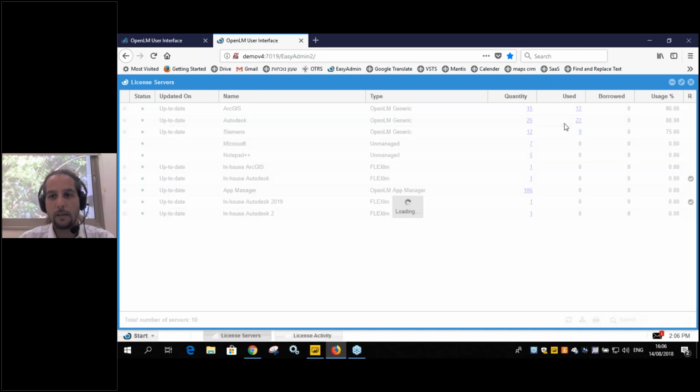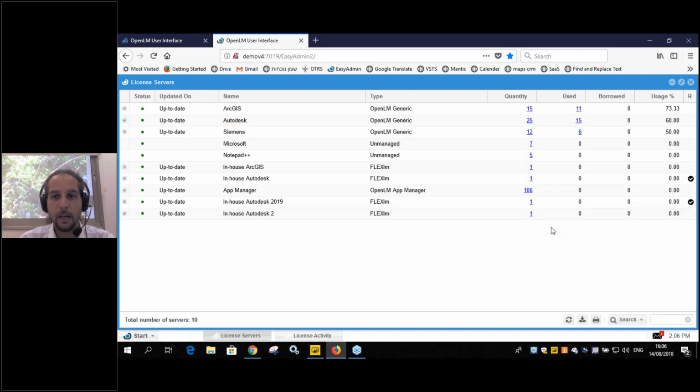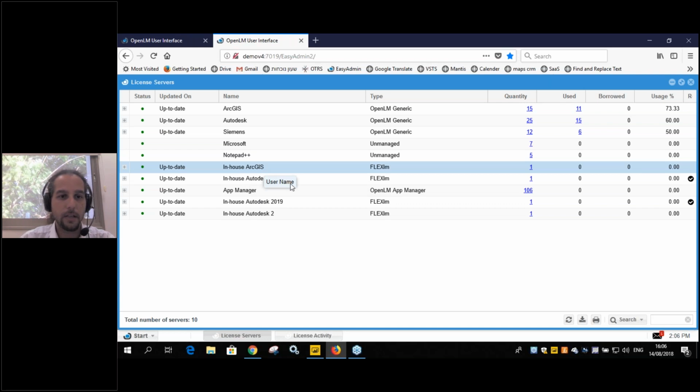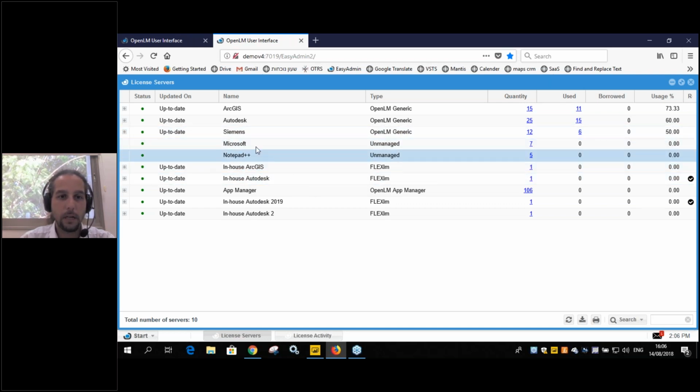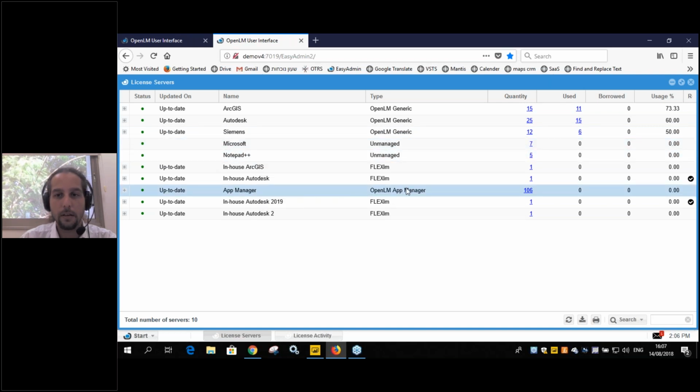Now let's go back to the live system right here. And what are we seeing here? We're seeing a few different license managers. I have ArcGIS, Autodesk, I have Siemens, and I have a few more. Microsoft, Notepad, App Manager. These are extensions. I'm not going to talk about them, but just know that you don't have to stick with the floating licenses for OpenLM. We can also track your named licenses, node-lock licenses, standalone licenses, pretty much any type of licenses, as long as it's not a cloud license.